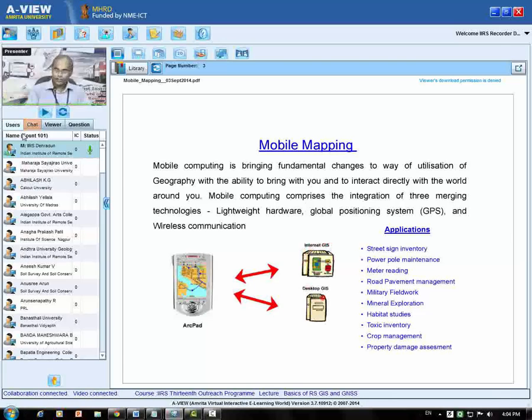The third part is mobile GIS. This is where we put the GIS data onto the mobile and go to the field. This is the big thing. What is happening with the technology development? Basically, the hardware is becoming smaller and more powerful. GPS is becoming more powerful. Wireless communication has become more powerful, like 2G has come, 2.5G, 3G, 4G.